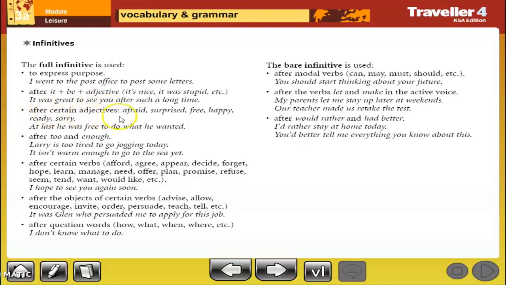After certain adjectives like afraid, surprised, free, happy, ready, sorry. The example says: At last he was free to do what he wanted. And next, here we have after too and enough. The example says: Larry is too tired to go jogging today. And the other example says: It isn't warm enough to go to the sea yet.